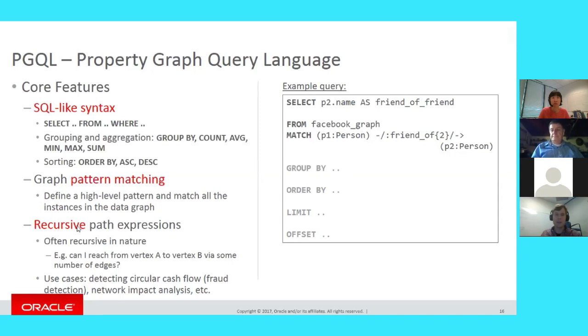But the third core feature of PGQL is that it has very powerful recursive path expressions. And recursive means that you don't have a fixed number of edges and vertices, but that you can have an arbitrary number. So as we will see on the next slide, you can, for example, put one of these Kleene stars, and this means that you follow zero or more edges. And this kind of recursive path expression you can use to detect circular cash flow in fraud detection, or do network impact analysis, or all kinds of other use cases that require this basically arbitrary hop traversal.